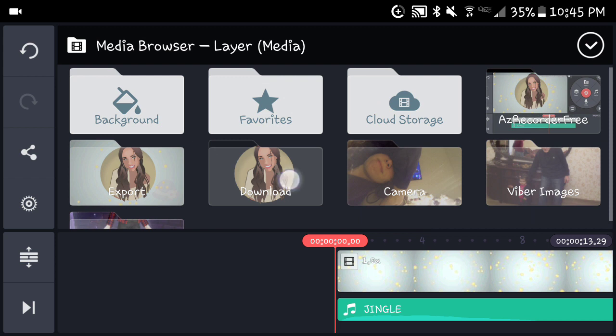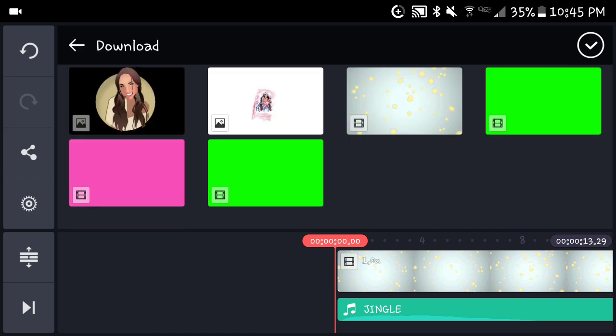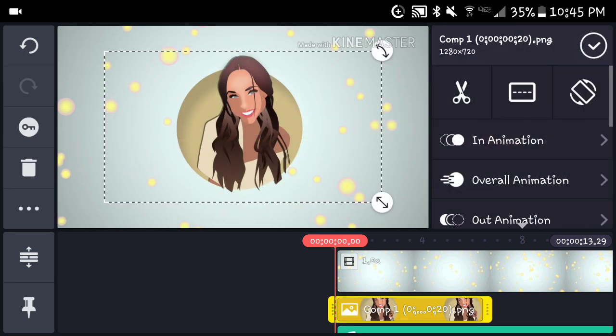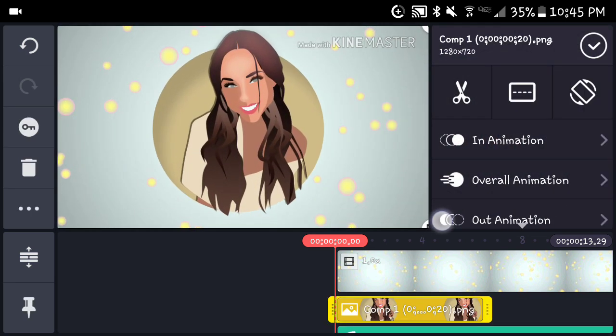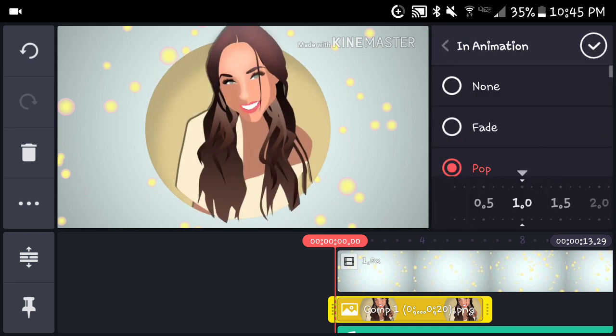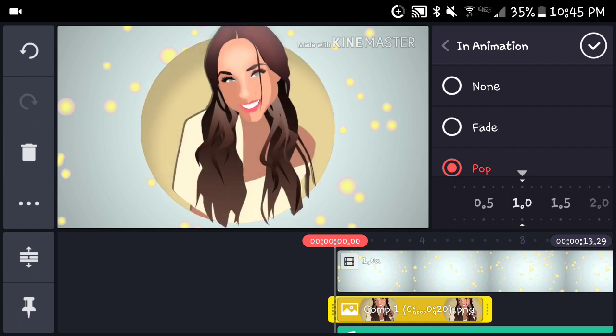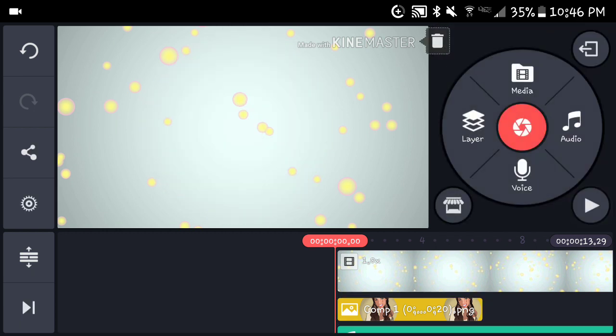media, and then import your character. Make sure the picture is PNG so the background is transparent. It looks like this. And then go to in animation. I like the pop, it looks really smooth. You can make it as slow or fast as you like.